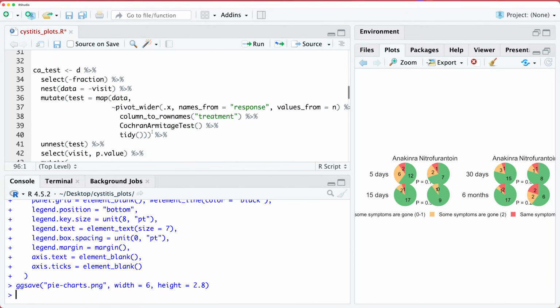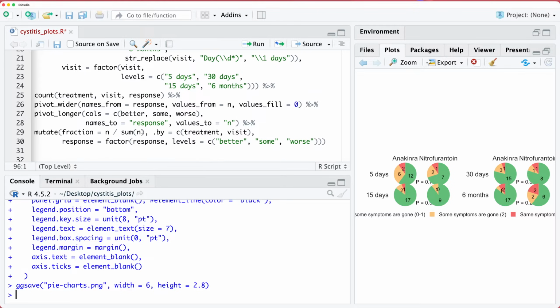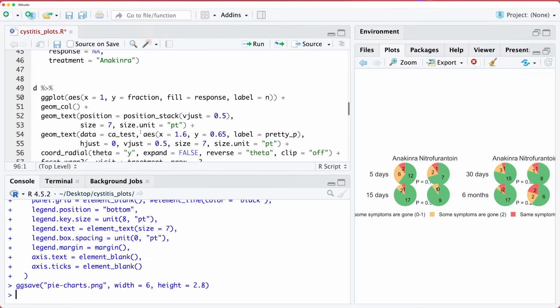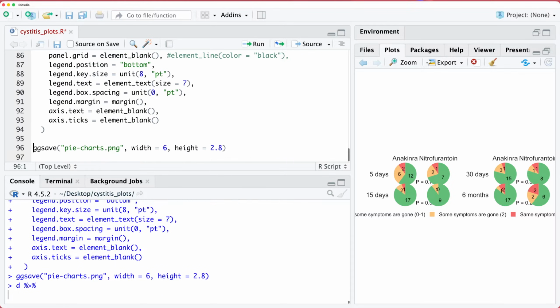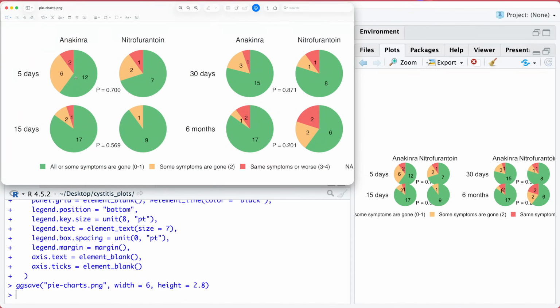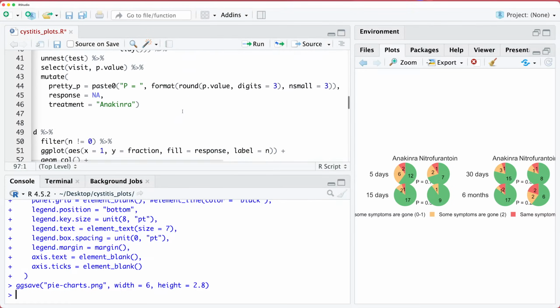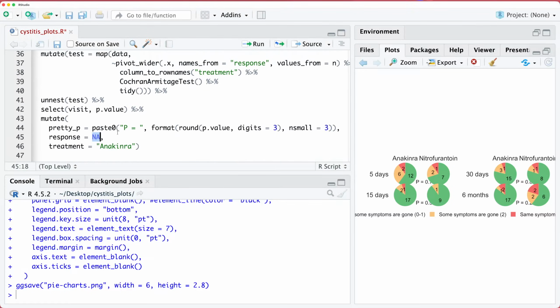The other thing I've got here is that 0. And so that 0 came in back up here when we did the pivot wider, pivot longer. And so here, before I make my pie chart, what I will do is to do a filter n not equal to 0 to remove that observation. It's not going to change what the data look like, but there we go. And I'm getting an NA value here. So that NA value is coming from back up here where I did this response, right? So I'm going to change that to maybe be sum.